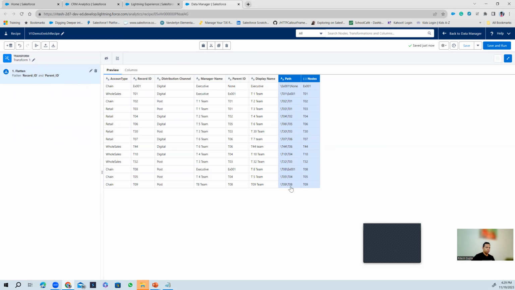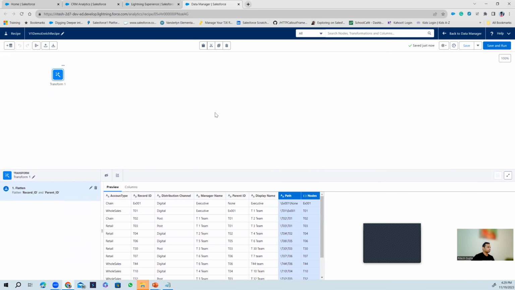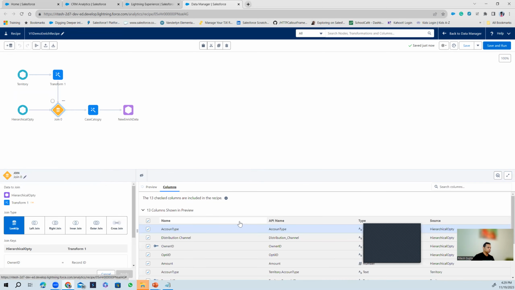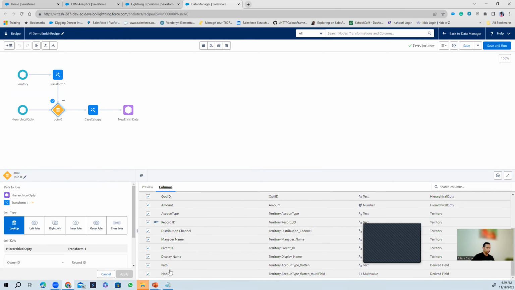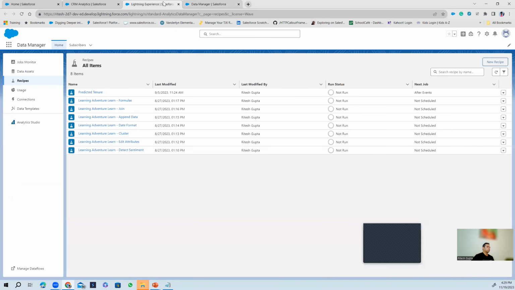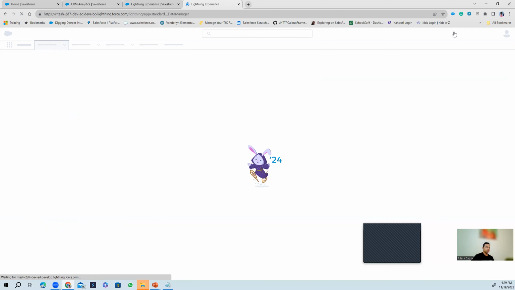Using the flatten pattern, we are able to make out hierarchical relationships. But how do we use this inside a dashboard? I'm going to use this output. So let me save this first, and let's see whether the new columns are created. You can see we have new columns, path and nodes, and I'm going to save and run. After running, we are going to get a new data set, and you can see it ran successfully and the new data set got created.